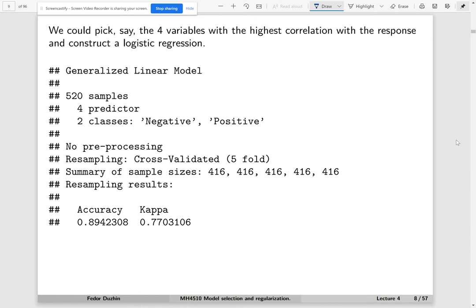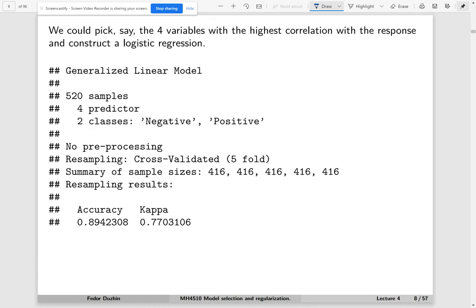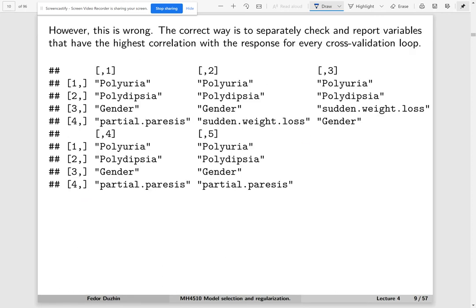So the 4 variables with the highest correlation with the response are these 4, right? So polyuria, polydipsia, gender, and sudden weight loss. Then we can construct a logistic regression, and then we can estimate its accuracy via cross-validation. So in this case, it is a 5-fold cross-validation. So is this the correct procedure?